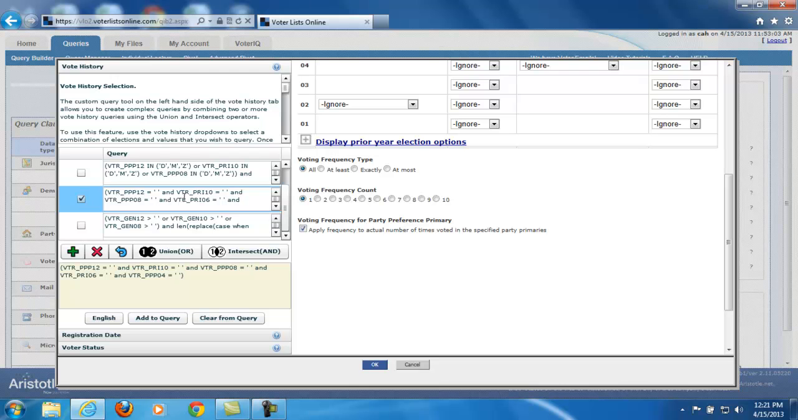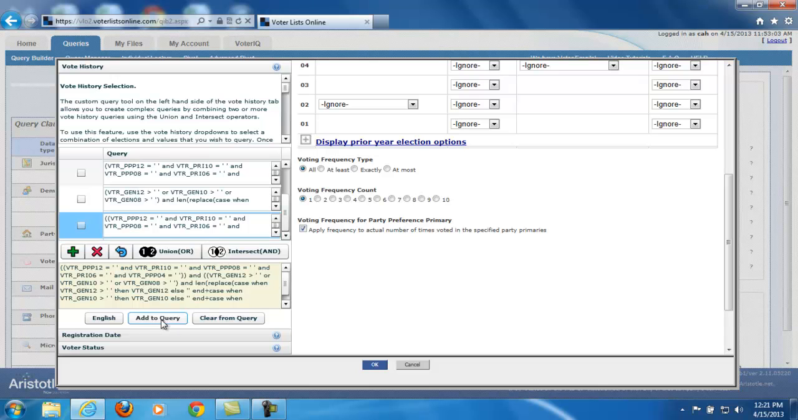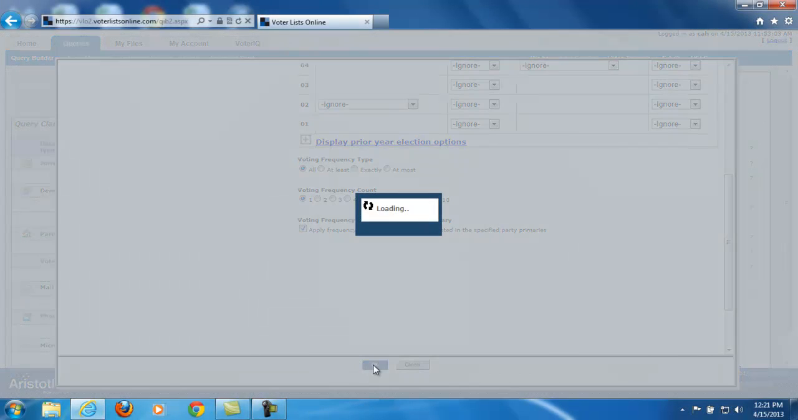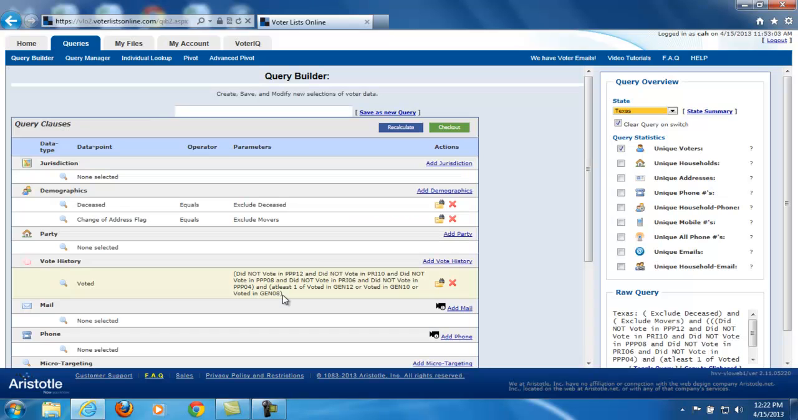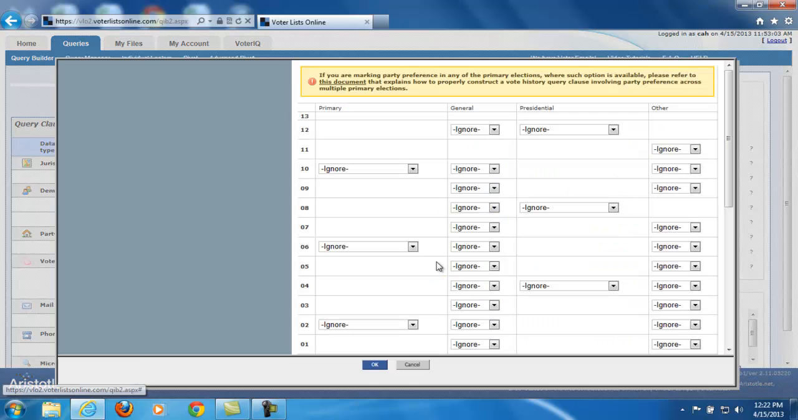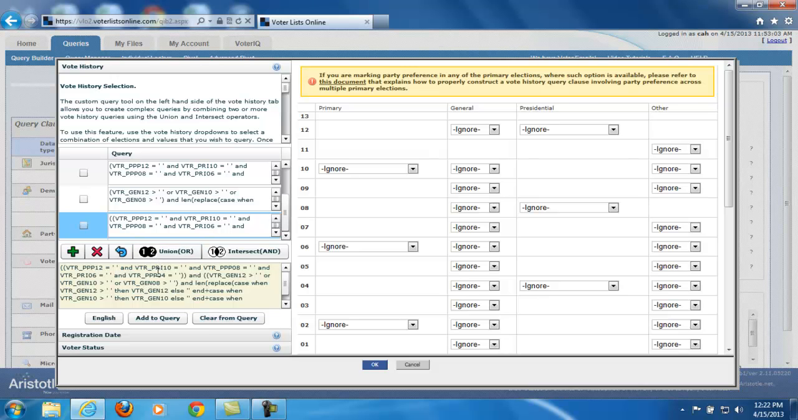So I want the commonality between those 2, so I'll select those 2, and I want the AND operator. And the Venn diagrams, basically the people who have both of these in common, and I build this complex query. I go Add to Query, and you'll see it here. Did not vote in any of the primaries, but did vote in at least one of the generals. So that gives you a little more of an idea of a more complex query.